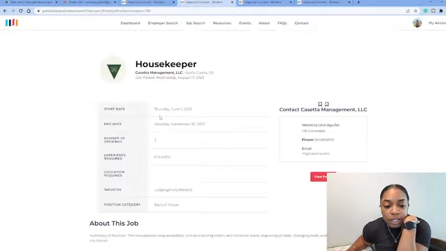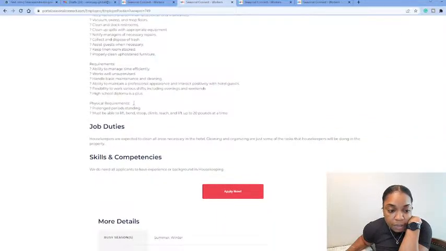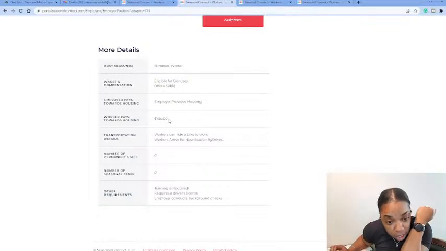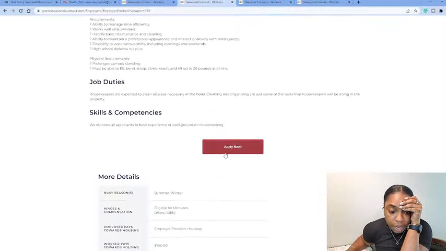We're not just going to apply like that, even though we tell you to apply for anything. It's going to tell you about the job, your responsibilities, the requirements, and physical requirements. It's going to tell you your job duties and your skills. When you scroll down, it's going to tell you that you're eligible for bonuses, right? And then it tells you how much it is for housing. $750, never been seen yet. No, sir, that's a lot for housing, but it'll work. It'll pay up anyway. And then you talk about getting transportation and all these things. So if this is good for you, then you click apply.